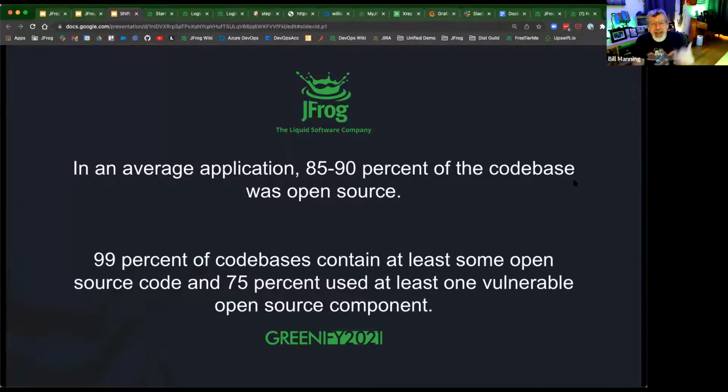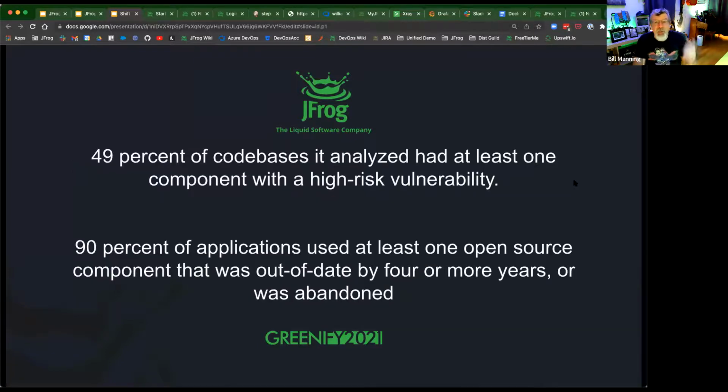Of that, 99% of that code base contains at least one major vulnerability, or it contains a vulnerability. What's scarier is that 49% of that contains at least one high risk item that could jeopardize your organization, whether it's direct or indirect transitive dependencies. And the thing is, 90% of the stuff you use is usually outdated by years in most cases, or completely abandoned.